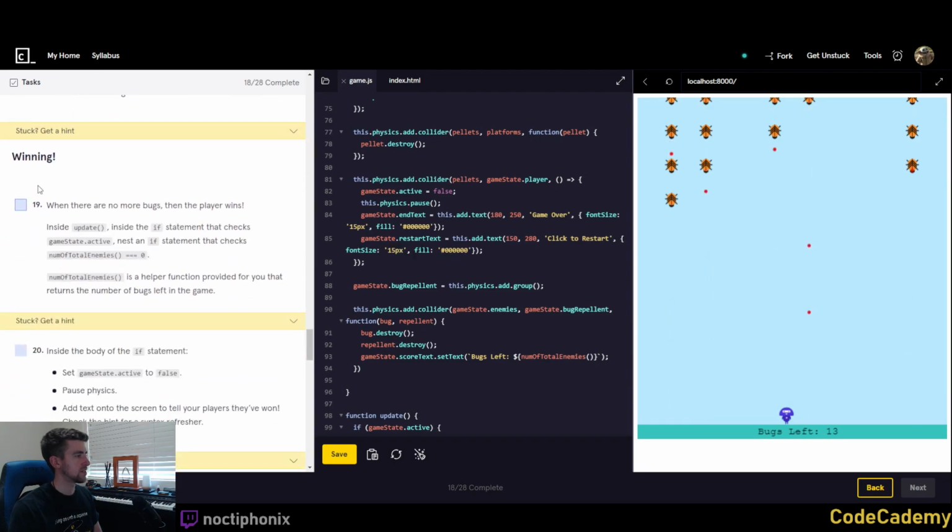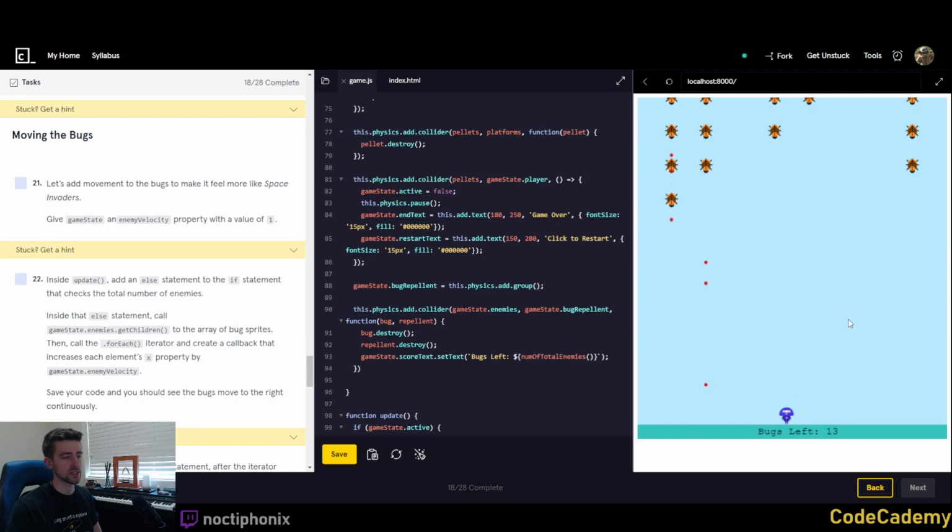Step 19. Now when there are no more bugs, then the player wins. Instead of update inside of the if statement that checks if the game is active, nest an if statement that checks if the total number of enemies is 0. Also, as you can see, I didn't mention it before, but our score is updating. In this case, it's not exactly a score, it's just the remainder of enemies that is updating when we destroy them. Nothing happens when we reach 0 at the moment.